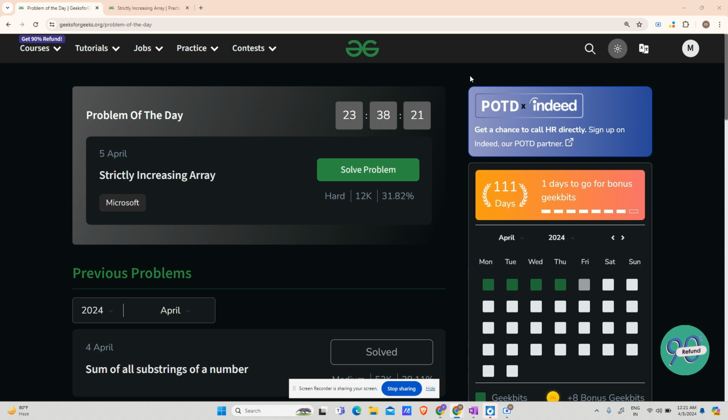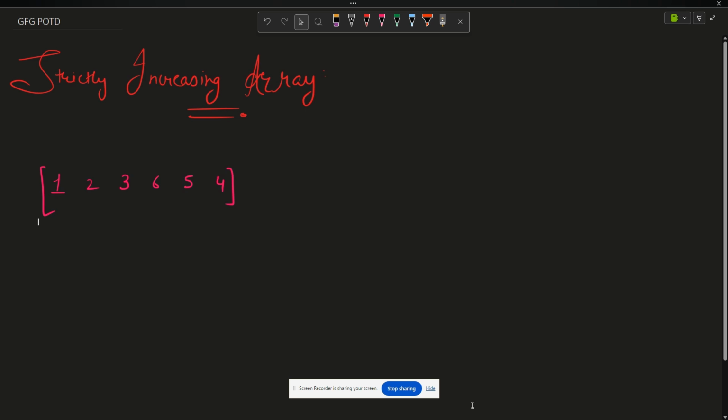So today the problem is strictly increasing array, and it is a very interesting problem, and as you can see it is also asked by Microsoft. The problem is really easy, you will be understanding it in a bit. The problem says that you have been given an array, given as 1 2 3 6 5 4. Now you have to make it a strictly increasing array as mentioned here.